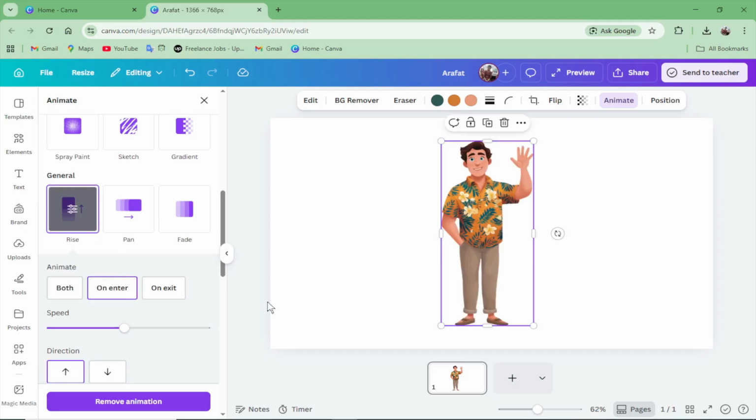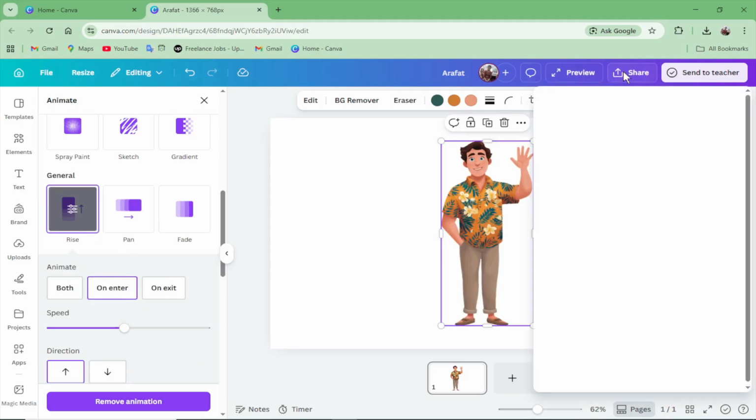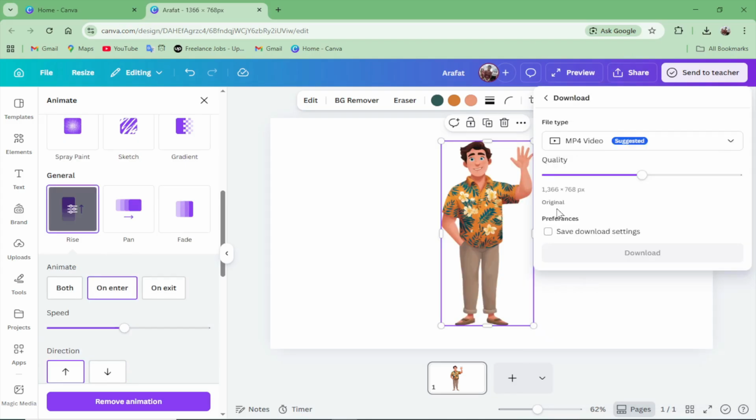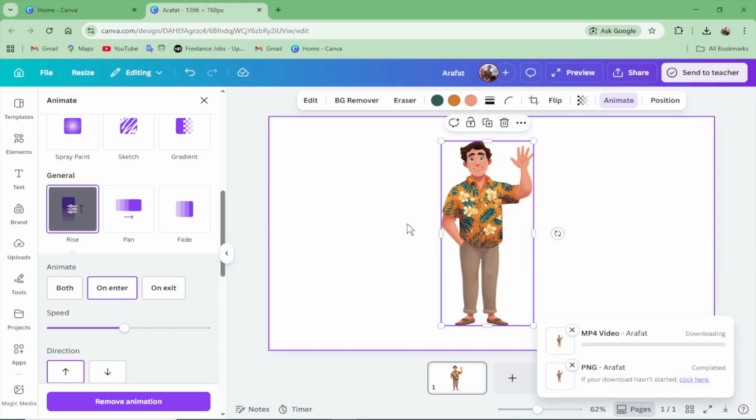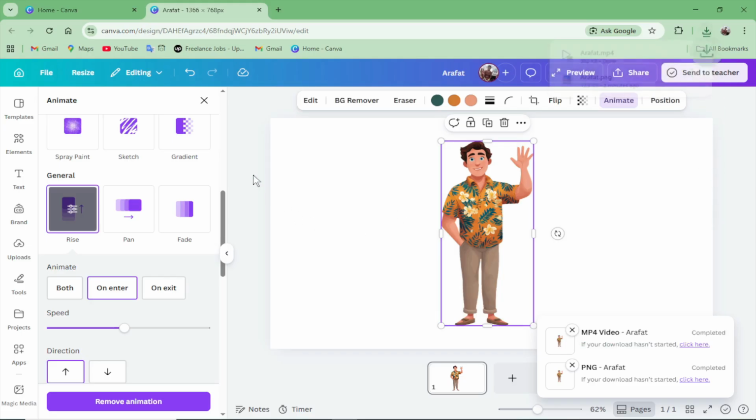Once you have done, just click on the share button, then click on download, then download as MP4 video. When it downloads, okay, I'm trying to download its MP4, then it's practical. I'm going to show you how to animate and whether it's working or not working.